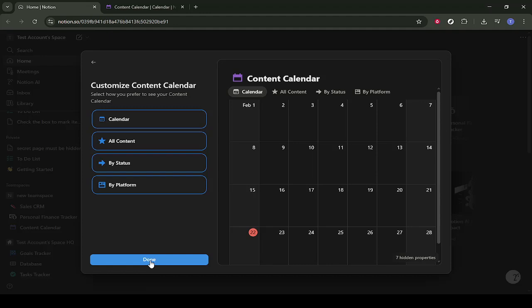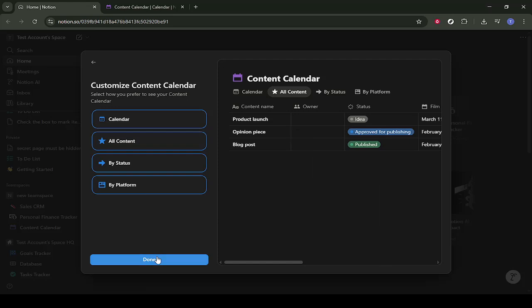To refine things, click on Customize Content Calendar. Here, you can adjust properties like status labels, platforms, or any fields that don't fit your workflow. When you're satisfied with the setup, click Done to save those customizations.